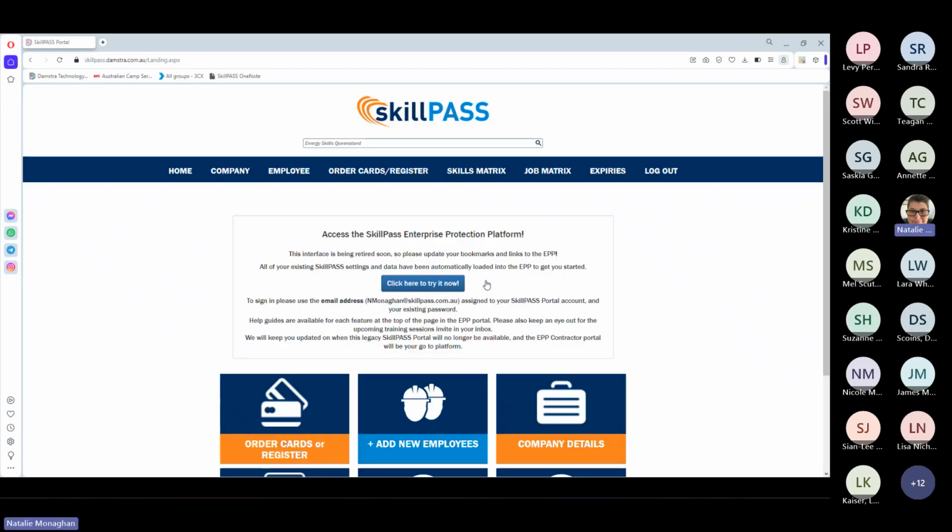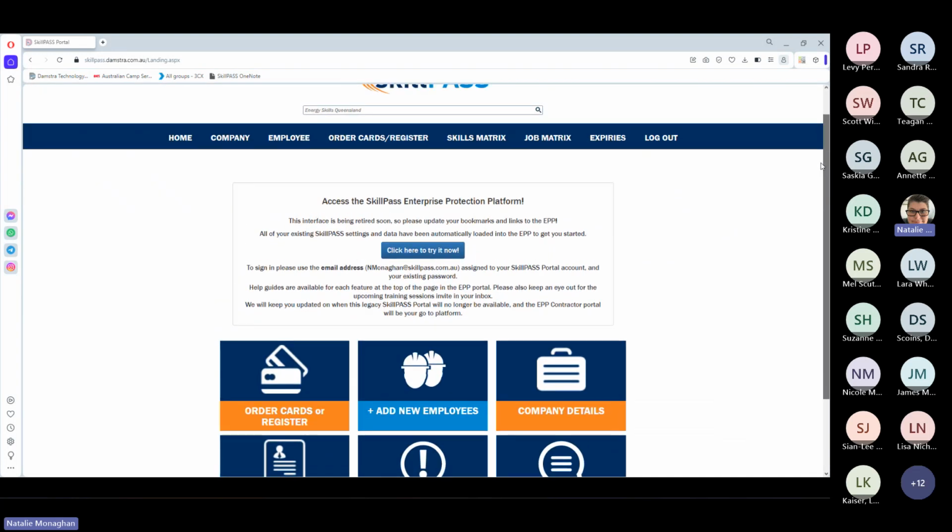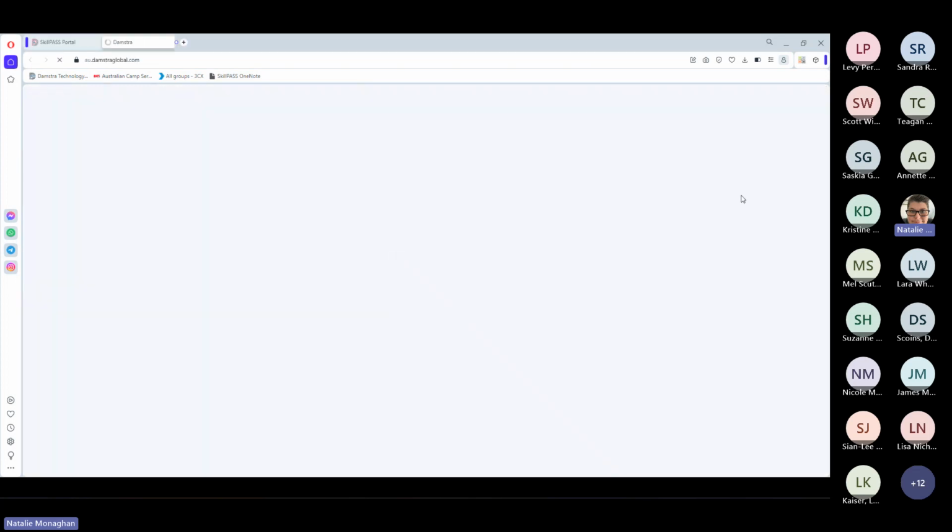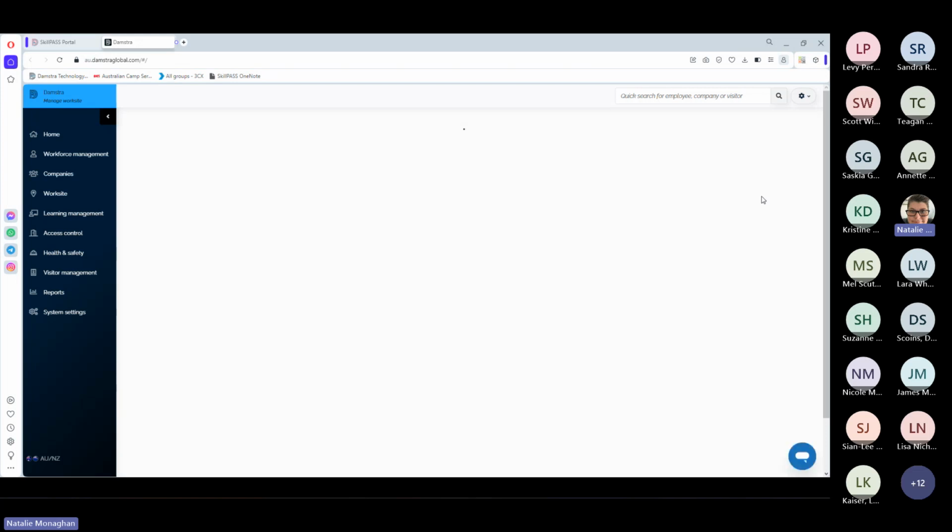So this would have been a very familiar system that most of you have been using. As you can see, there's this new blurb that sits above the tiles down the bottom here. You can try the new system. If you jump into this, you'll be able to enter the Enterprise Protection Platform, which is known as EPP.